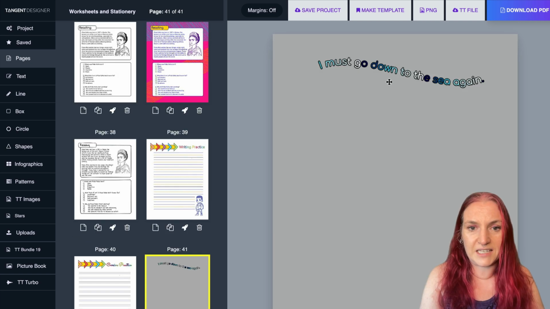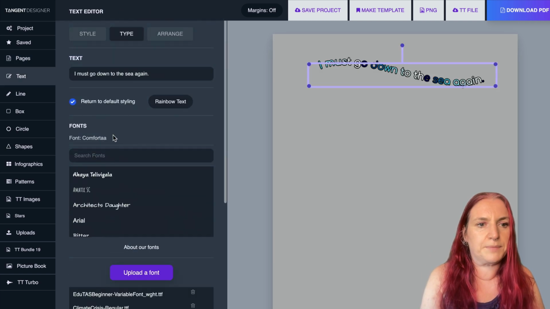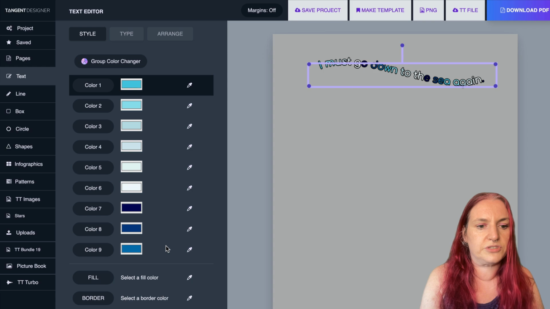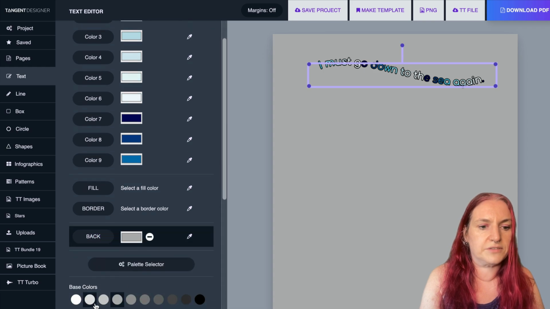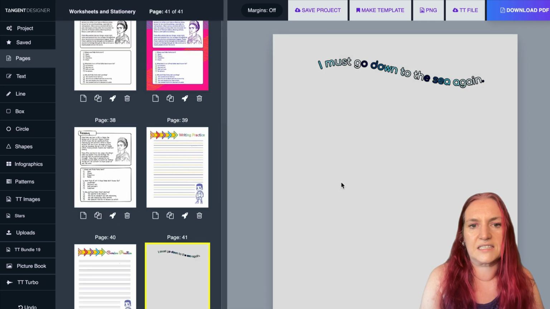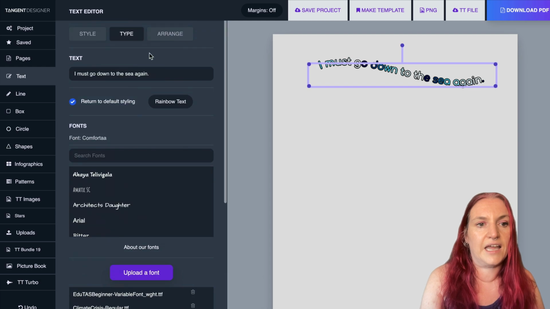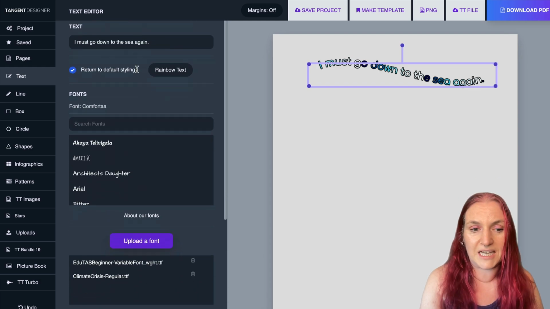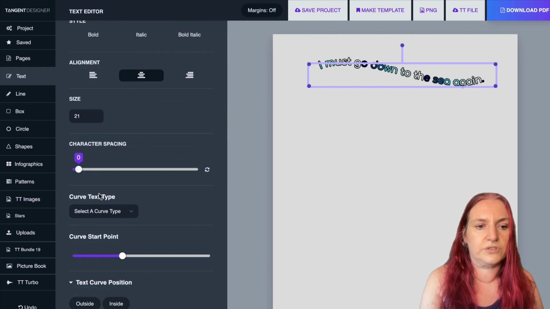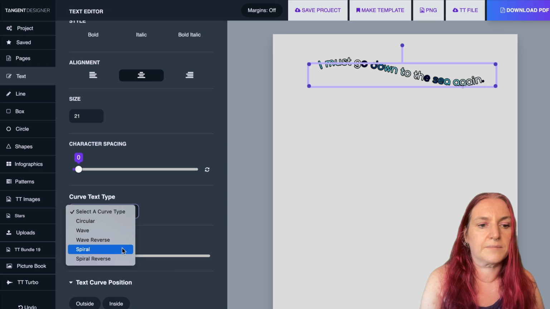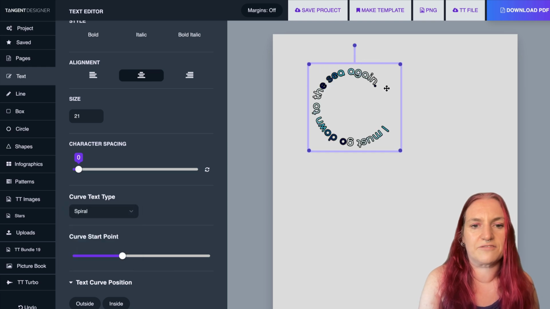Back to the wavy text. I think now I want the background to be a little bit lighter. So I'm going to go back to style and I'm going to fill the background. Yeah, that's a little bit better. So that's the wave effect. Let's have a look now at the spiral effect. So I'm going to click the text. Again, make sure you're in the type tab and scroll down to the curved text. And I'm going to select spiral. Now this is really fun.